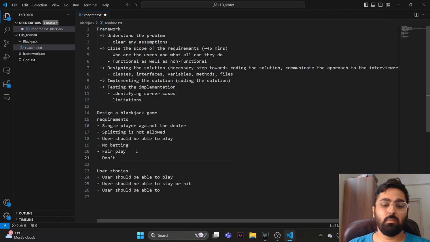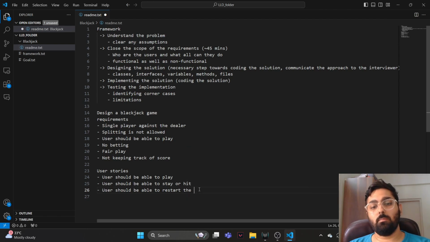Okay, we are basically not keeping track of score. Right, we're not even keeping track of the score. Nothing. It's a very simple blackjack game without any betting, without anything. You just come and you play. User should be able to stay or hit. User should be able to restart the game, or it auto restarts. We could say, yeah, game auto restarts.